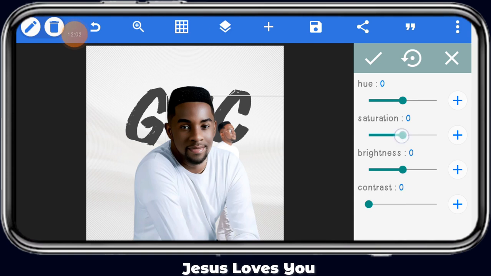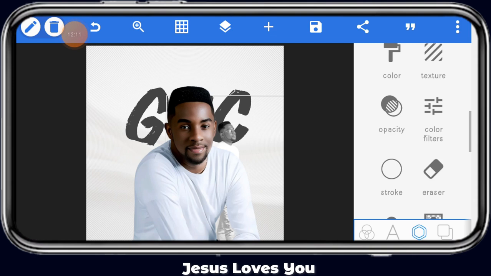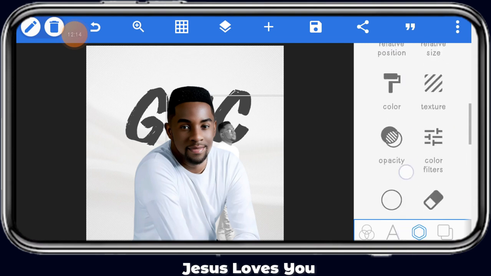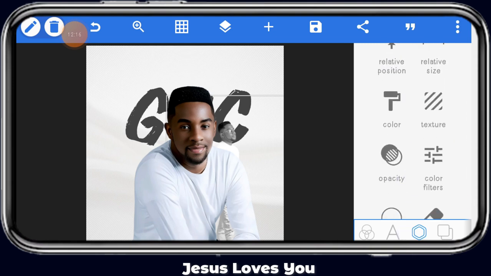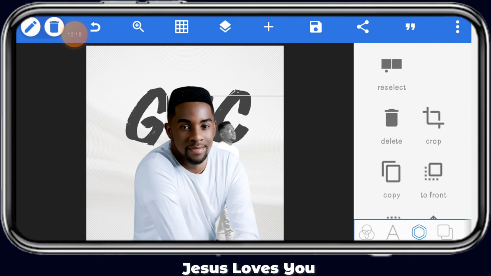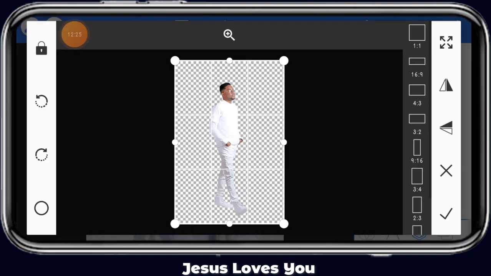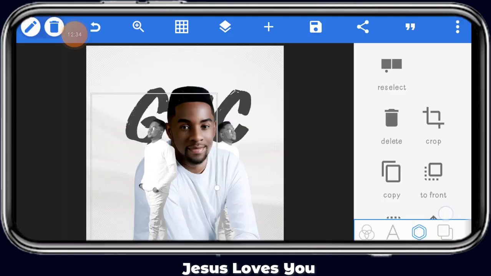Reduce the saturation. Then you can decide to give it contrast, just two, then we are good to go. So that is another value. Now we can copy this thing. Let's duplicate it. So when we copy it like this, when we click on crop, we click on the other side, to change where the man is facing. Then click on OK.